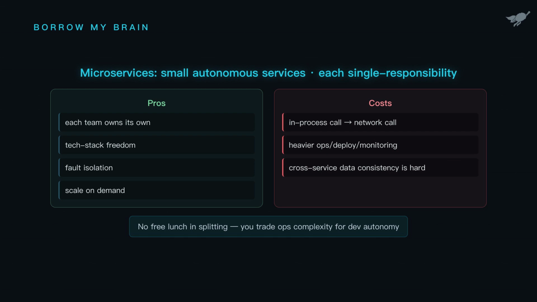But there's no such thing as a free split. You break one blob into a pile of boxes, and what used to be a single in-process function call between them is now, every time, a call across the network. That cost is going to bite you again and again.